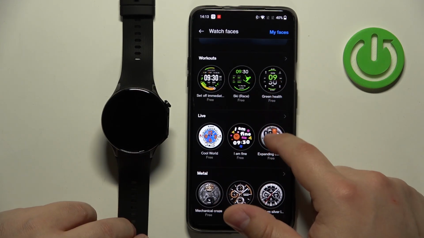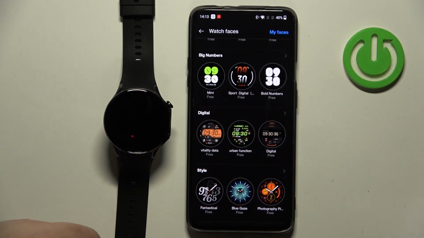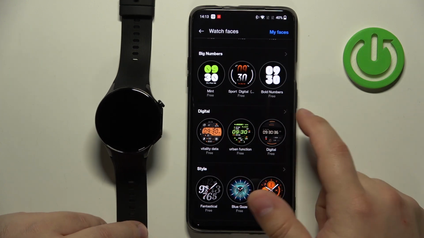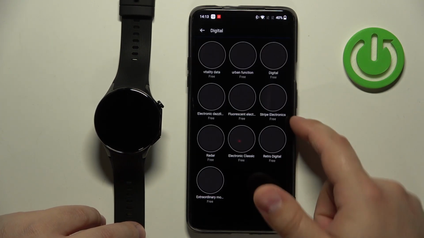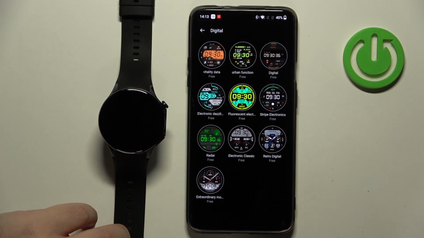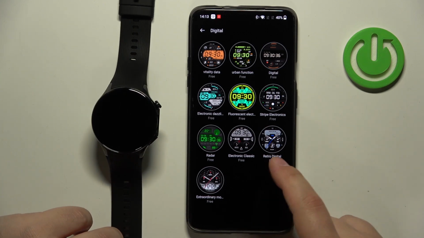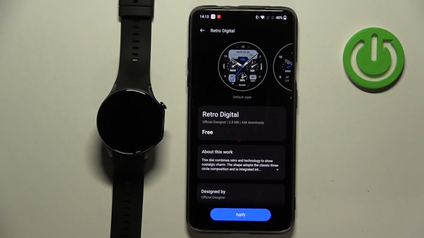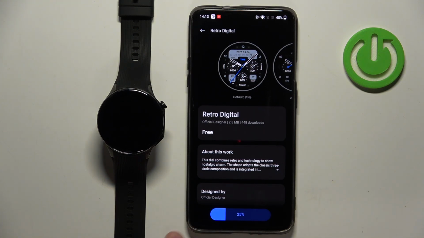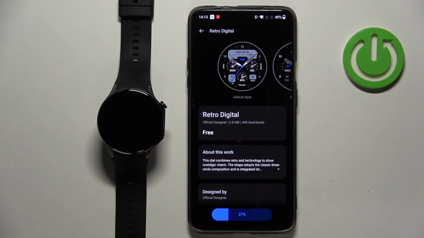And here we have different categories of watch faces. As you can see, we have workouts, life, metal and stuff like that. Find the category you like. Once you find it, tap on the arrow next to it to open the whole category. Find the watch face you would like to use on your watch, and once you find it, tap on it and then tap on apply. It's gonna start downloading, and once it's done, it's gonna be applied on your watch.